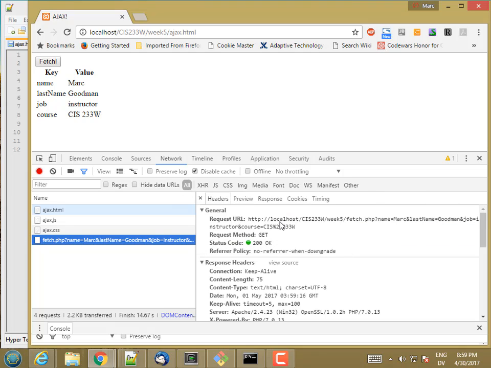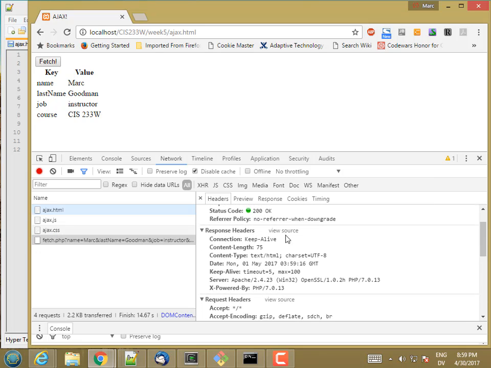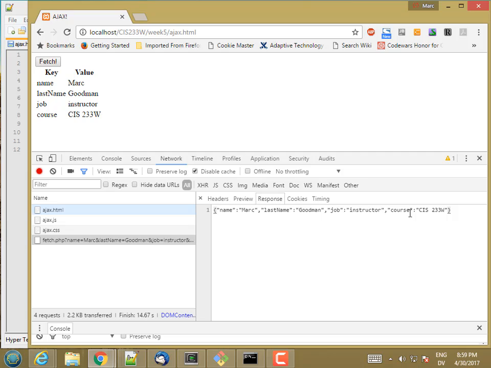So here's the request. You see the URL is being sent, just like any other GET request, method GET. Then the response status was 200, meaning that it worked successfully. Here's the response headers that PHP sends back. And then if I look at the response, here's a string that represents a JSON object.